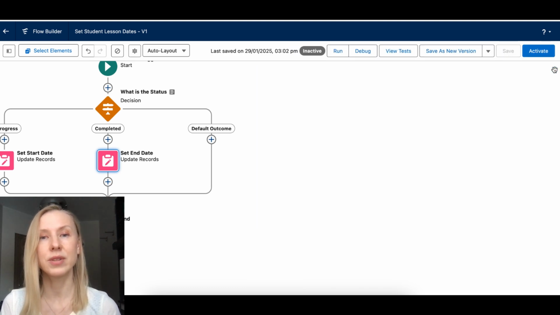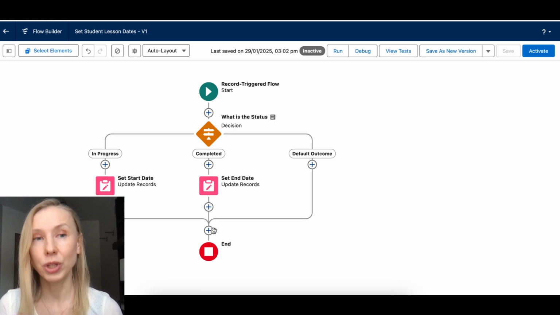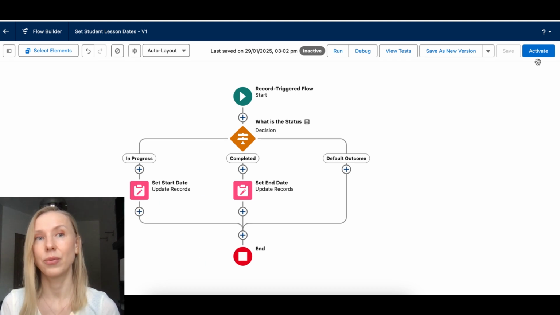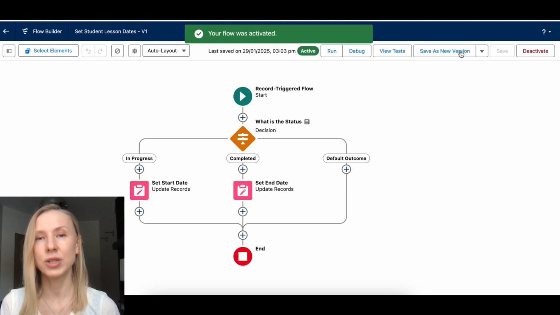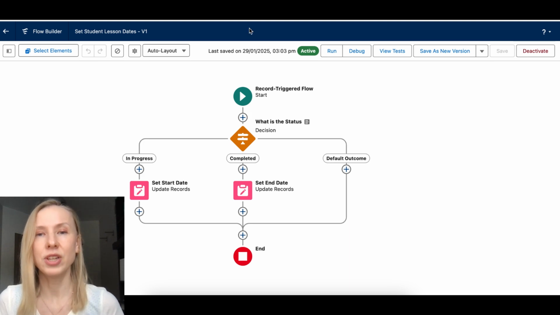Here we also have this default outcome with the third branch. Can you see it? It happens when status changed not to in progress and not to completed, but something else. In this case, we don't need to do anything, so it comes to an end right away. Now we need to activate our flow. Flow is activated, which means no errors. This error button doesn't show us a notification either.